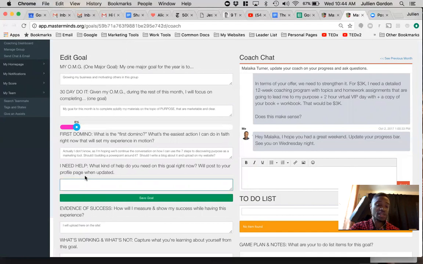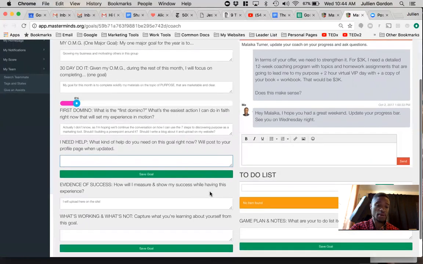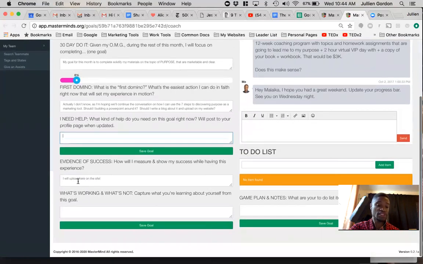Here is where they can ask for help. This is how they let their mentor know that they need help on something specific. Here's how they prove their success, or they declare, this is how I'm going to succeed at this. And then here's a space for them to document what's working and what's not working.